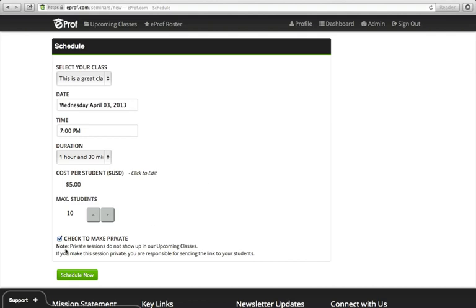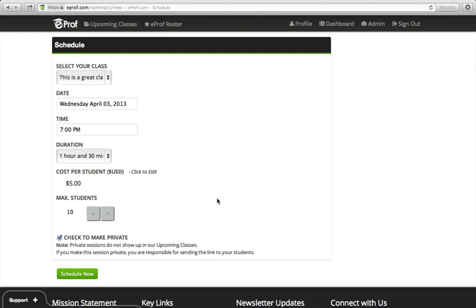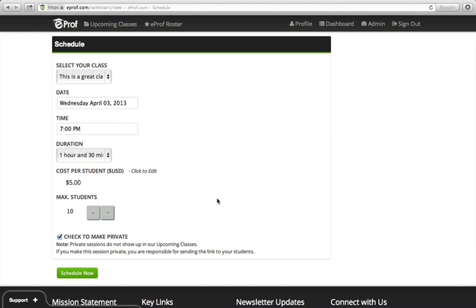going on on eProf. If you check to make it private, however, then essentially you're responsible for sending the class link out to your prospective students. Let's say you're doing a one-on-one or something like that. You just send the link directly to that student, and they can sign up from there, and no one else will be able to see that class. So I'm going to make it private, and I'm going to go schedule now.